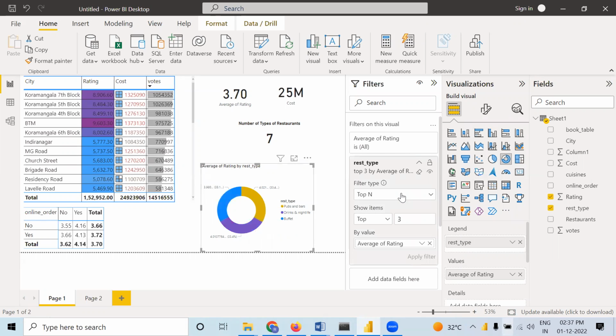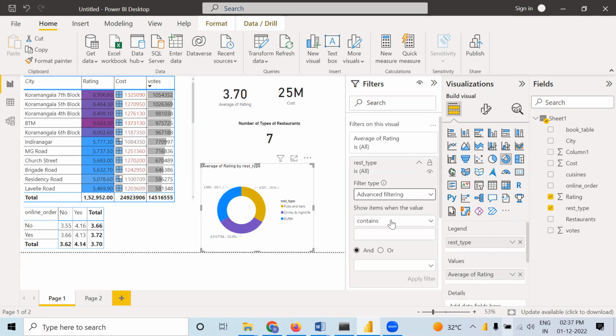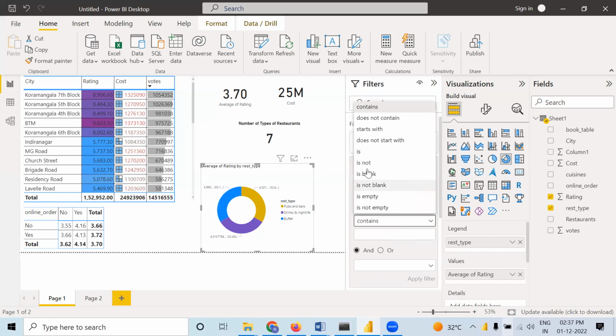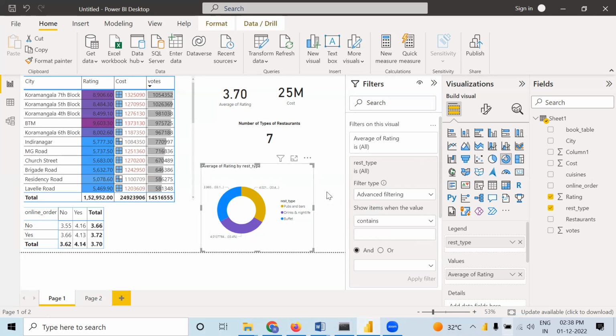Advanced filtering is also there. In case of advanced filtering, you can use some conditions like contains, not contains, blank, whatever things are there, you can use it. Or starts with a particular thing, or if it is not empty, those conditions you can use. So this was regarding the filters.